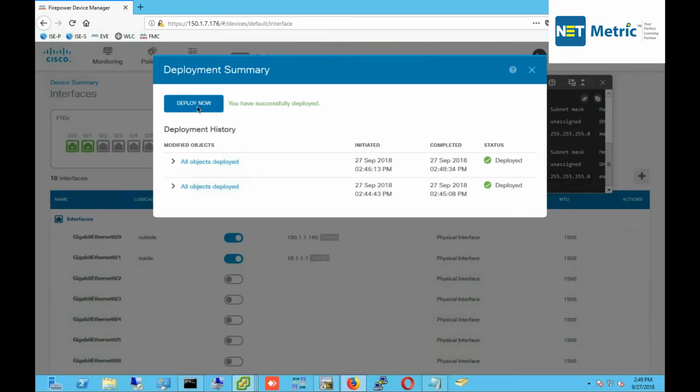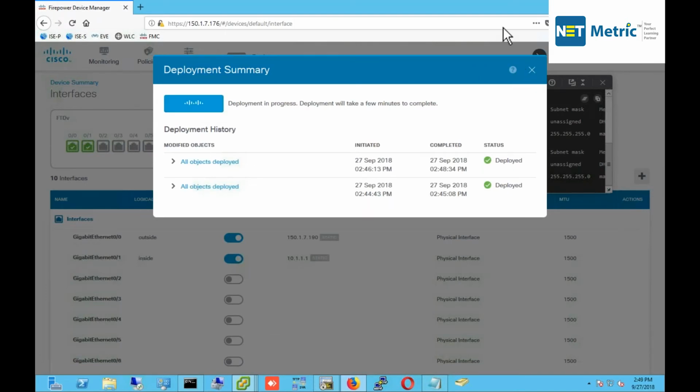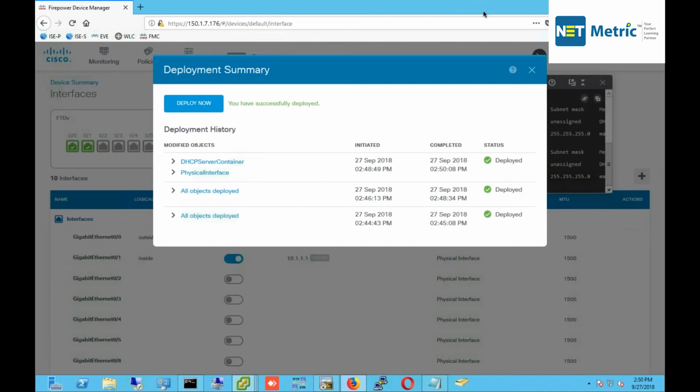Deploy now. Now you need to deploy this, right? What we have done, we have given IP addresses over there. So I'll go back, it keeps on deploying at the back end. It will take at least 2 minutes from here, generally. So let's wait. As you can see over here, you have successfully deployed it. I've deployed this particular thing.